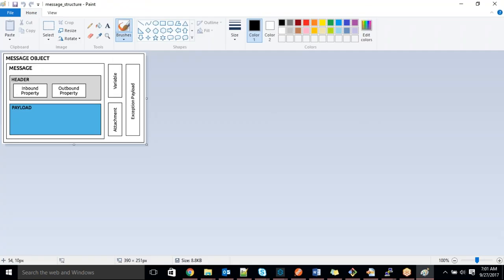See this, guys, this is the message structure. We have a message object, okay? Under the message object we have a header, payload, and again attachment, variable, and exception payload. So these are all the parts in the message. In the header again we have inbound property and outbound property.